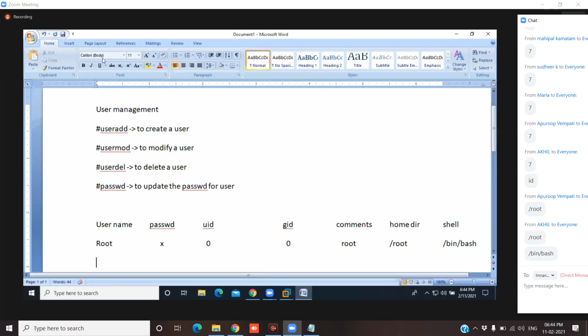So how many properties will it have? Seven properties. One is the username, X indicates the password property, 0 is the UID, 0 is the GID, root is the comment, and the comment means you can say like a pet name or nickname. So we have one comment for the root to identify the root user. /root is the home directory, and then /bin/bash is the shell environment.